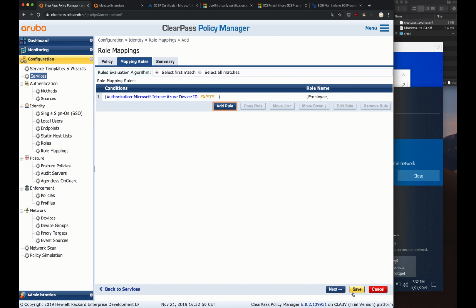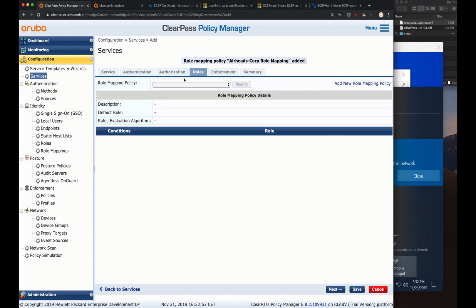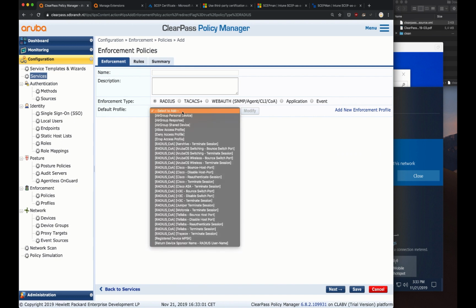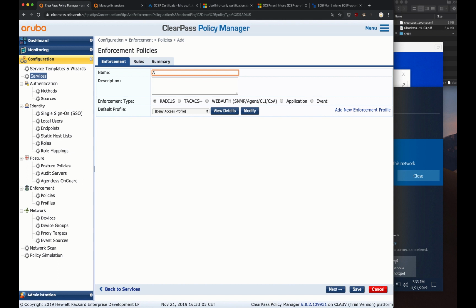Click on Save and add it to the service. For the enforcement policy, I'll just do the same. I'll make a new enforcement policy where the default profile should be a deny if nothing matches. We'll call this the Airheads Corp enforcement policy.